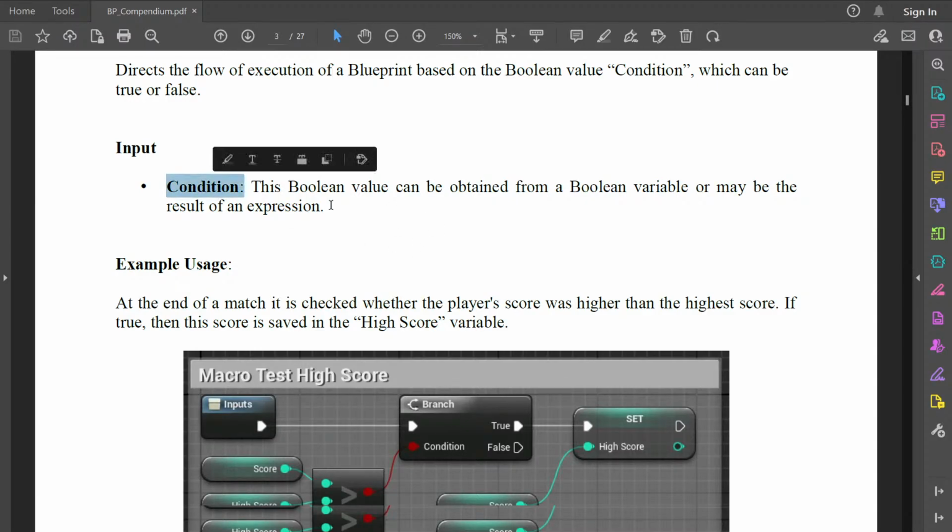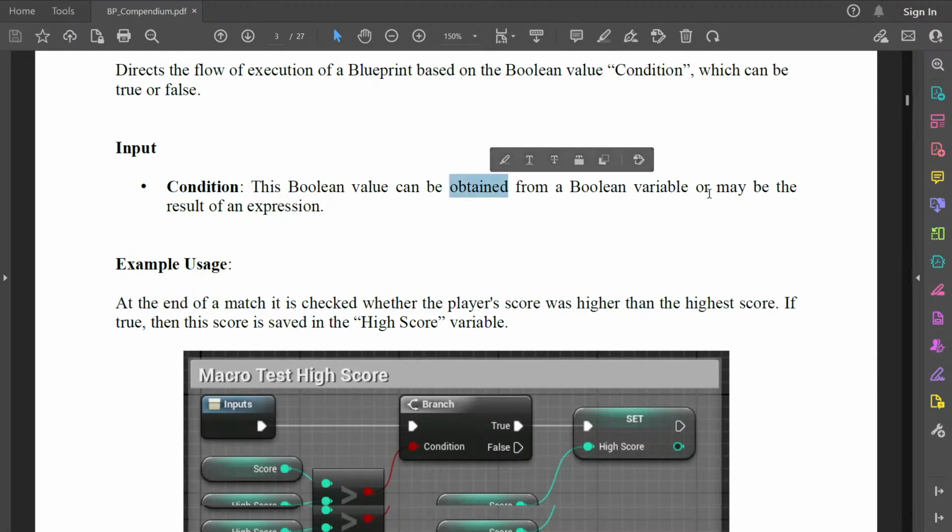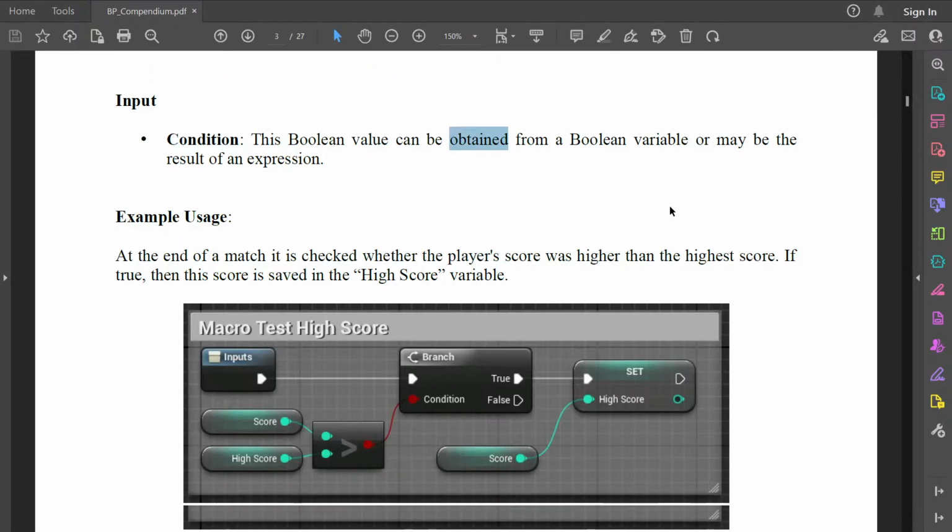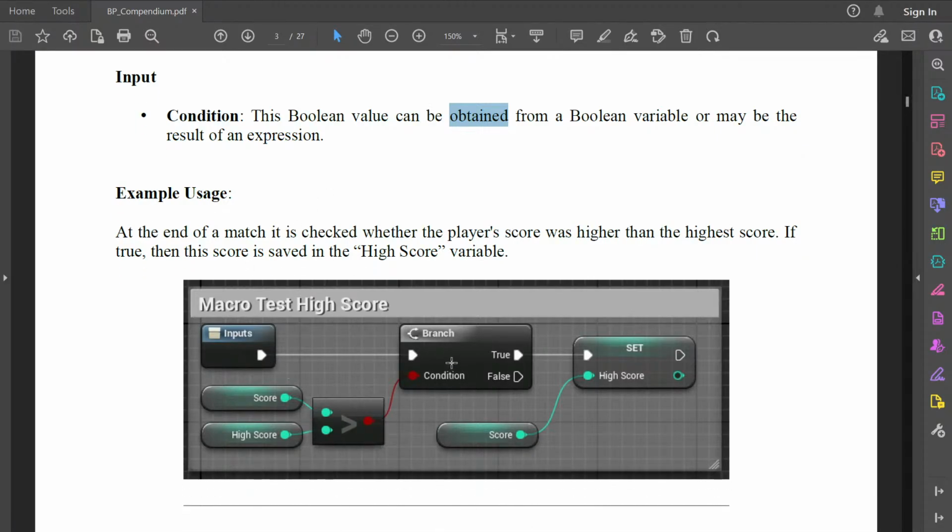Then we are moving on to condition. So this is a condition. You can see that the Boolean value can be obtained from the Boolean variable, or it could be the result of an expression. And I just showed you how to make a basic expression as well. It's not necessary that all of them have to be Boolean. As you can see, this is a very simple implementation of getting high scores. So if your score is greater than your high score, you want to check that. If it is true, you want to set your new score as your old high score. So basically, you want to set a new high score, and this is how you would implement it in blueprints.